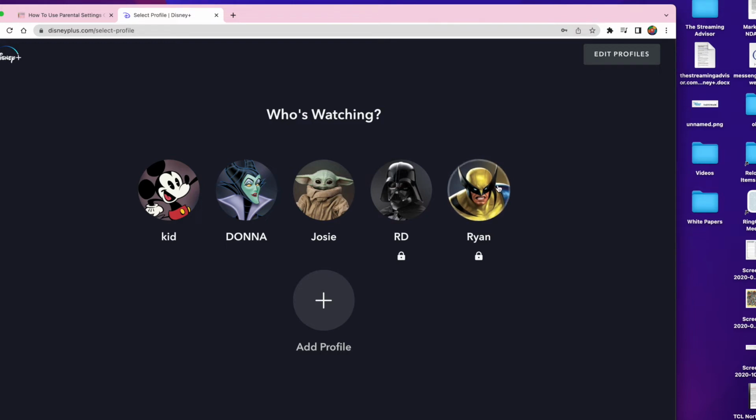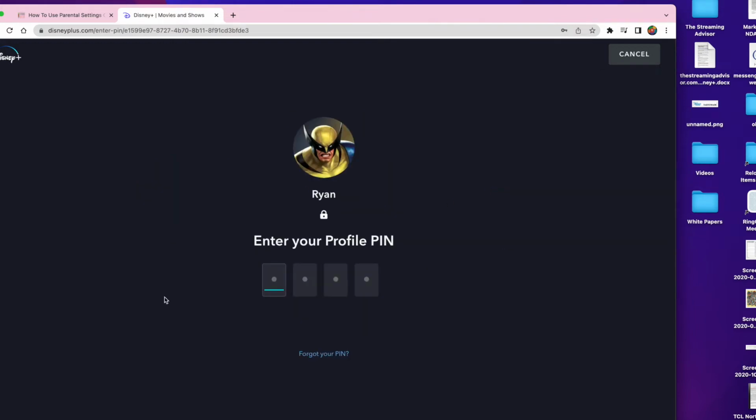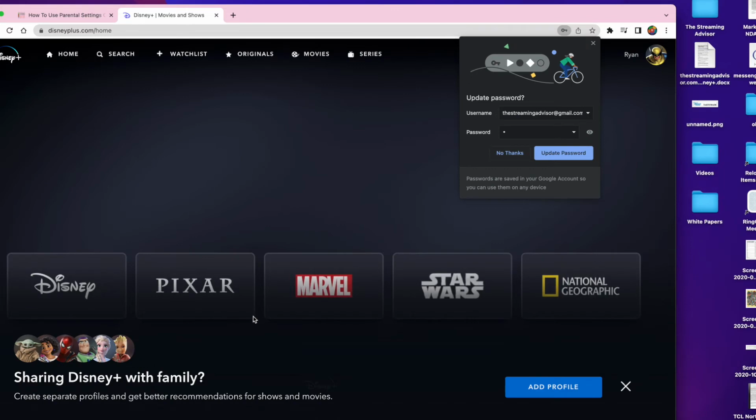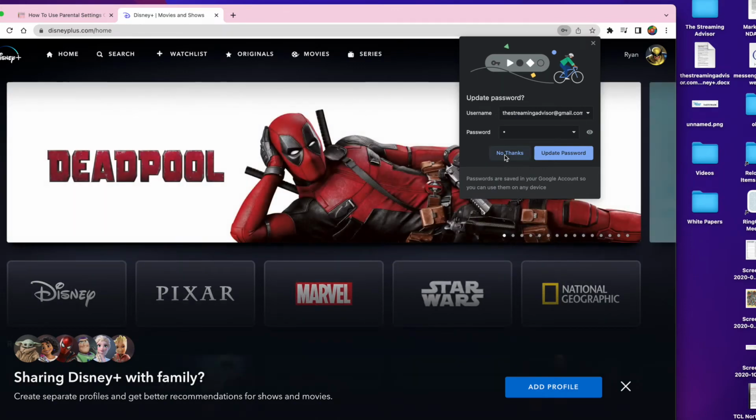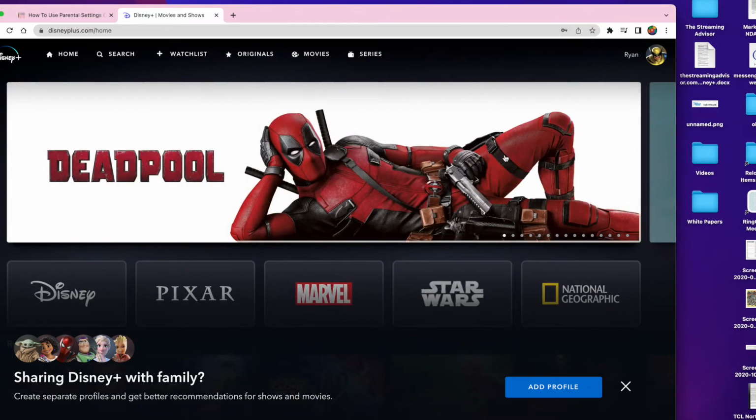And when you do so, like I said, it's going to ask for a PIN number. You can set a PIN number for any profile you want. It doesn't even have to be based on content. It might just be that somebody has a playlist that they don't want messed up. We're going to say no thanks, don't keep up with the password.